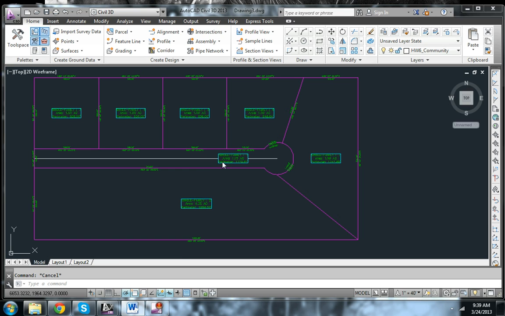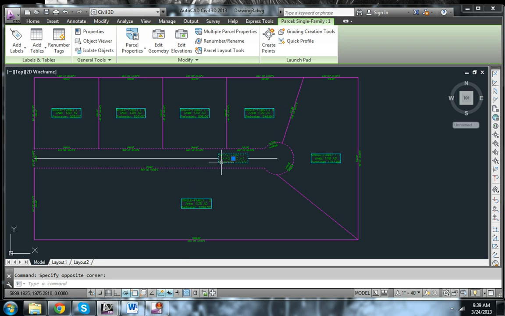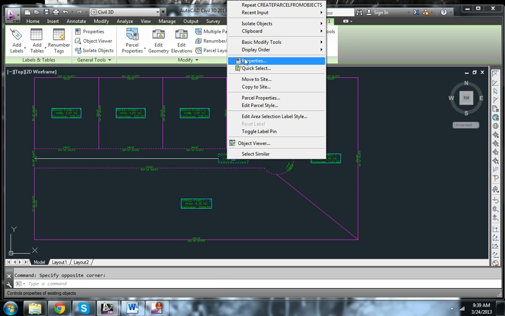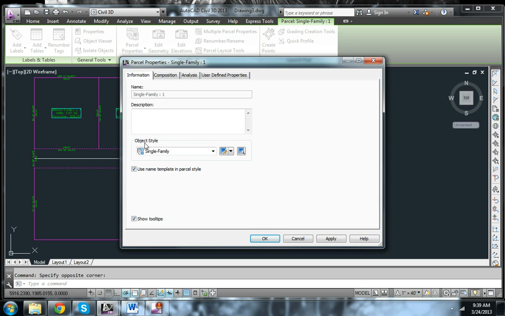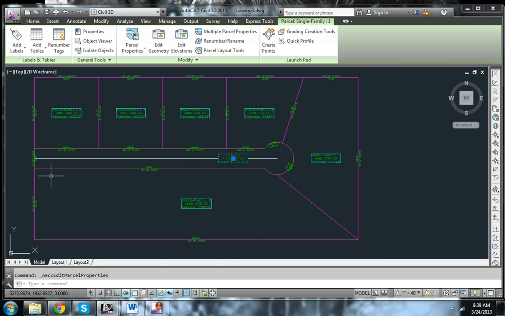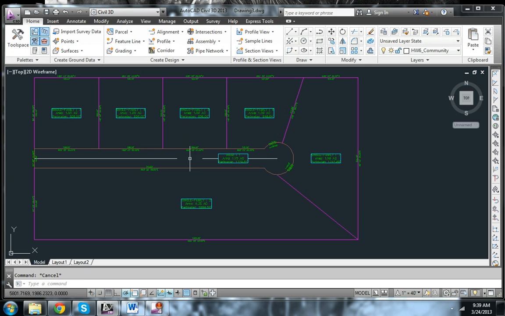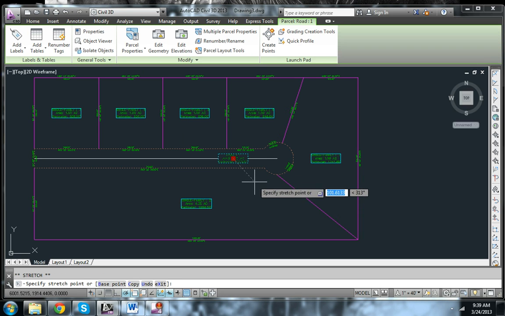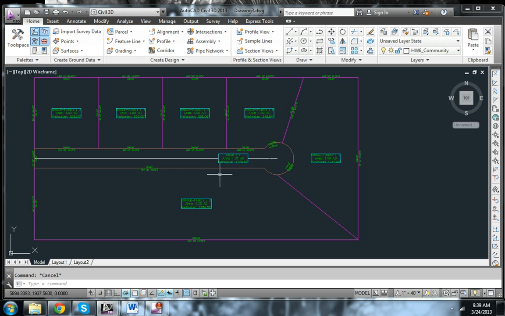Okay, so I'm going to click this label right here, and I can go up to parcel properties, or I can right click and go to properties, but I'm going to use this one. It says object style. We want to make this a road. Hit OK. And now you see it's brown. That means it's a road. Okay, cool. So we have a road, and I'm the stickler for alignments.